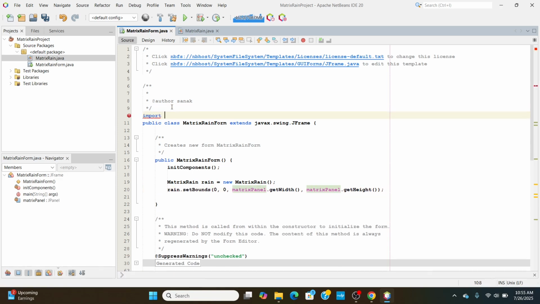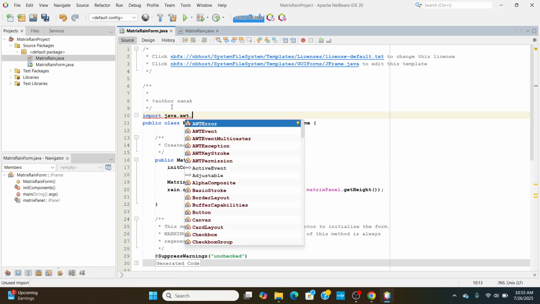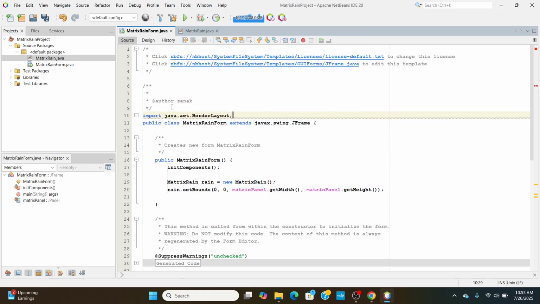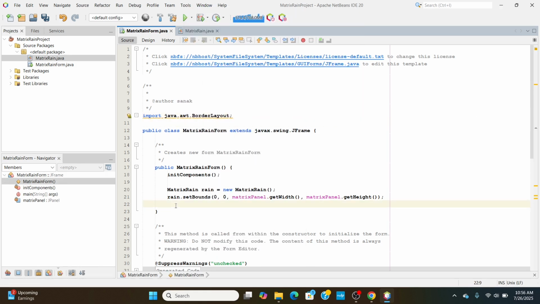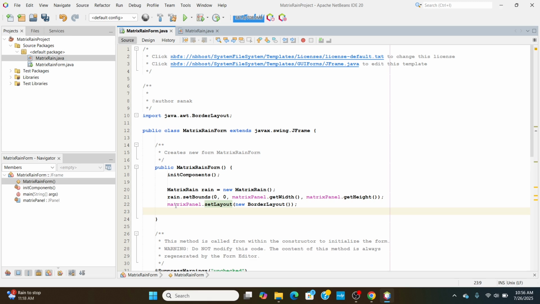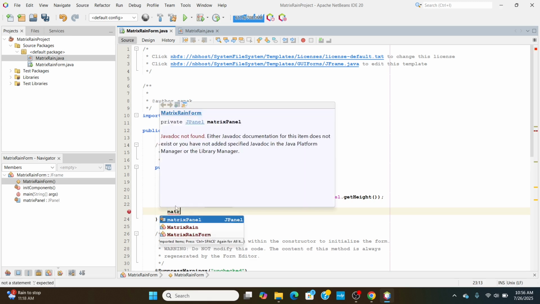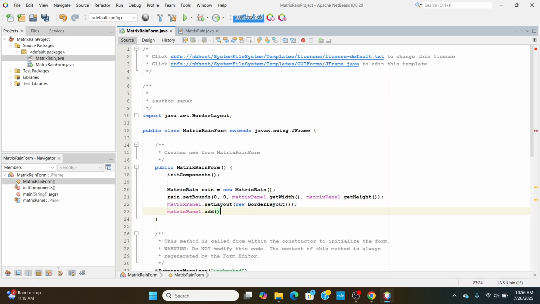Then, we make sure the parent panel uses a layout that properly supports adding full-size components. BorderLayout works great here. It lets our Matrix animation fill the entire panel. Finally, we add our custom animation panel into the existing GUI panel. Here's the final effect, running inside a Java app window.